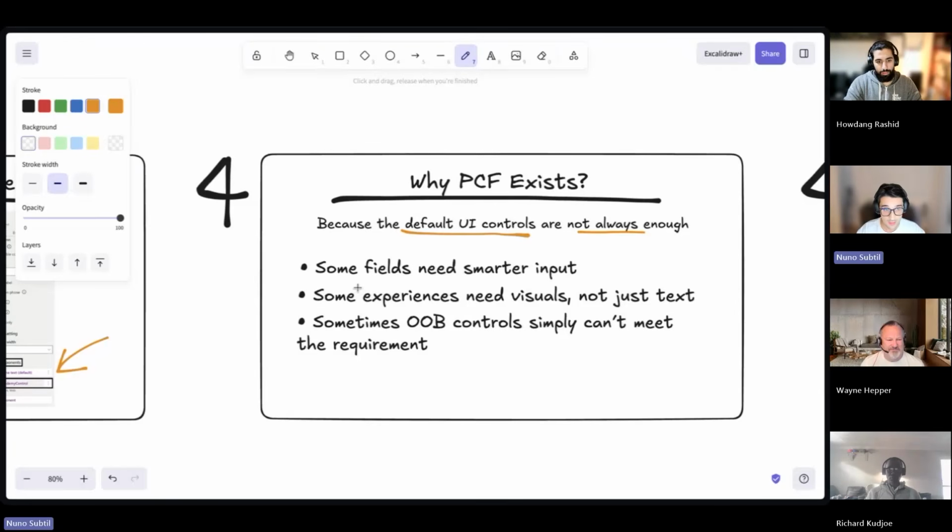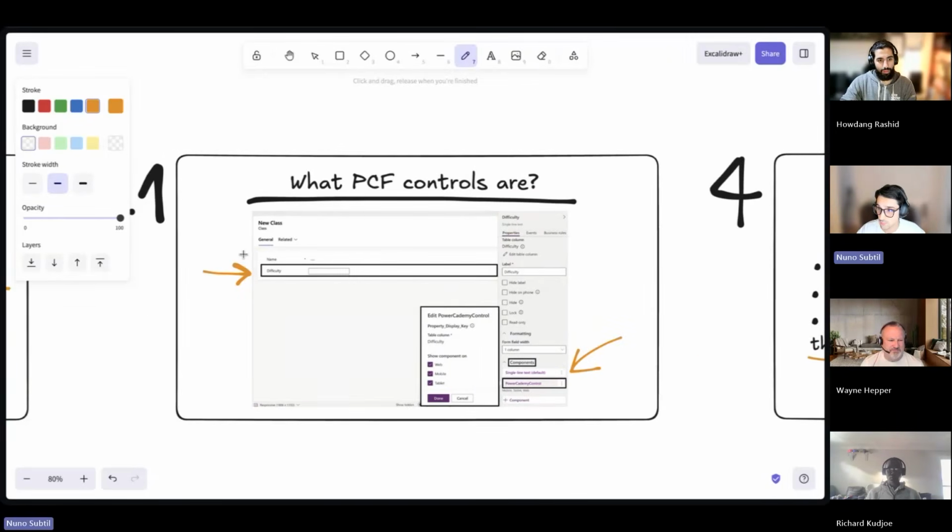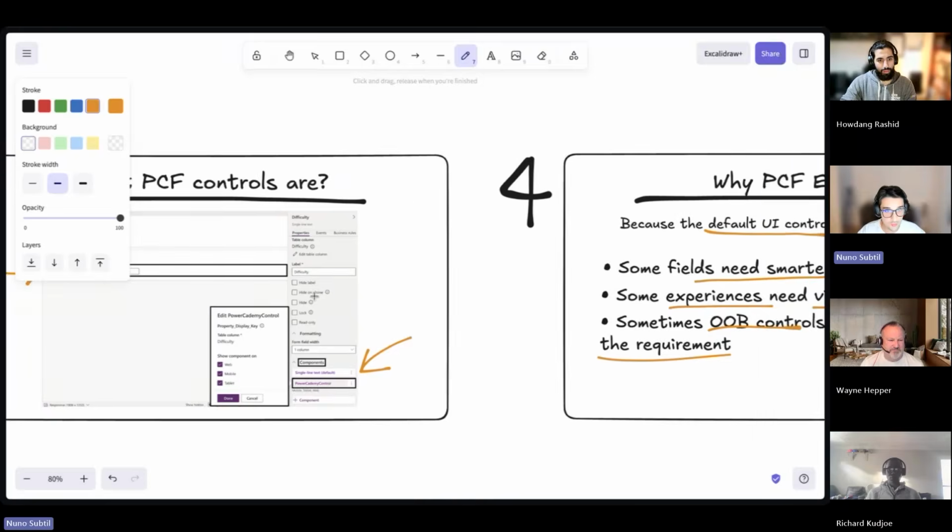We may see scenarios where some fields need smarter input, some experiences need visuals, not just text, and most out-of-the-box controls simply cannot meet everything you truly need for an application. That could be the case primarily in model-driven apps, because we know that they're model-driven, right? We don't control too much of the UI there.